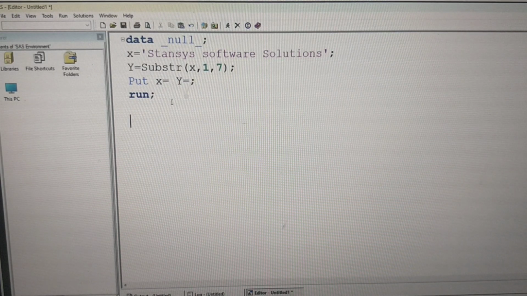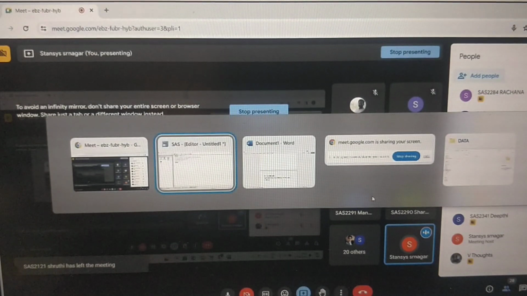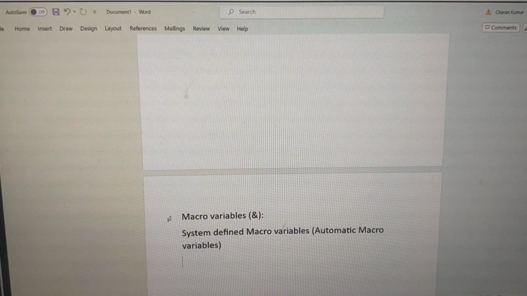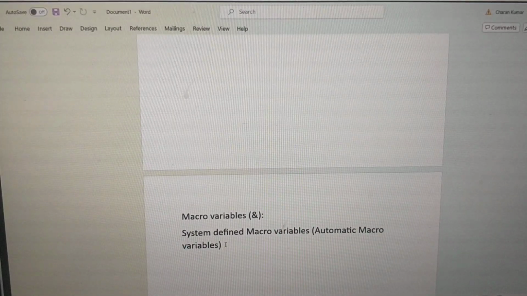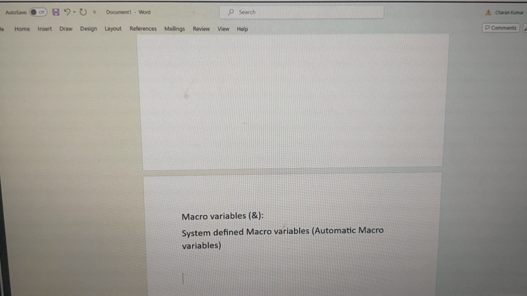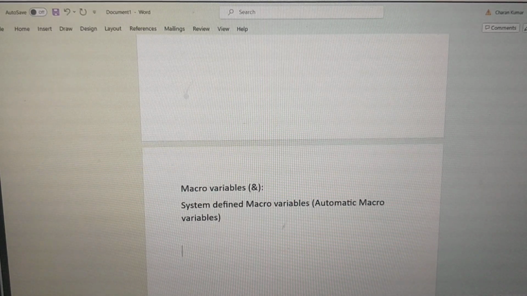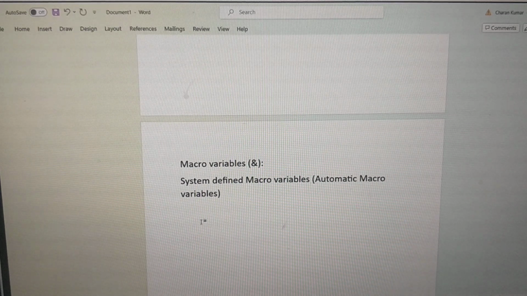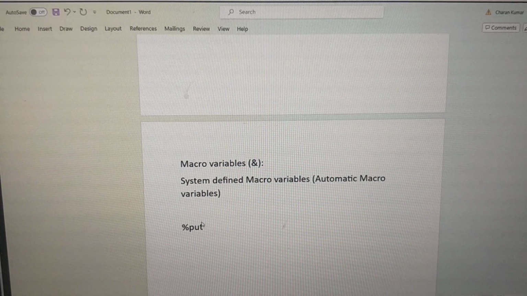Now I will go to our next topic, macro variables. Macro variables are basically categorized into two types. One is system defined macro variables. The second one is user defined macro variables. Here, for system defined macro variables, I want to print all the system defined macro variables in my log window. Then how can we do that? For that purpose we have to use %put _automatic_.